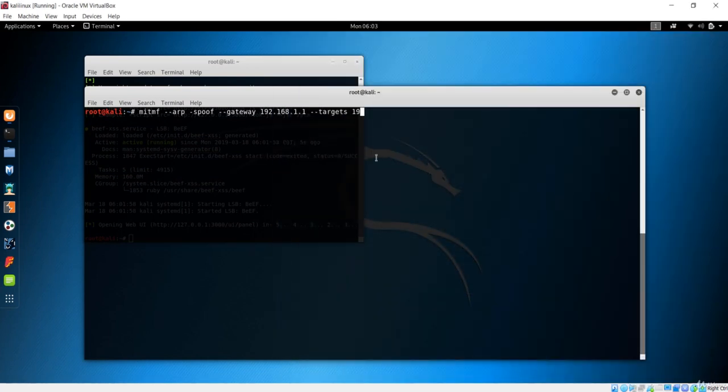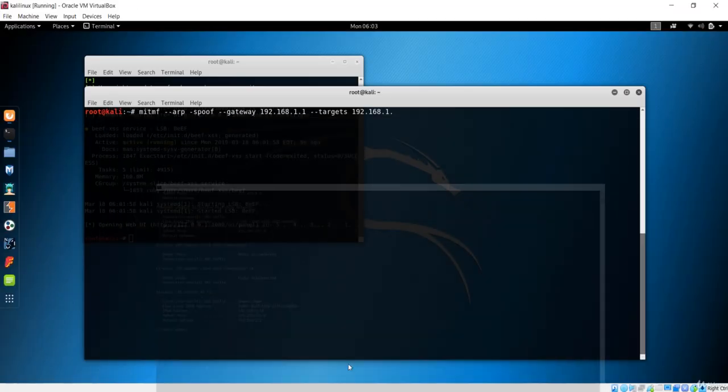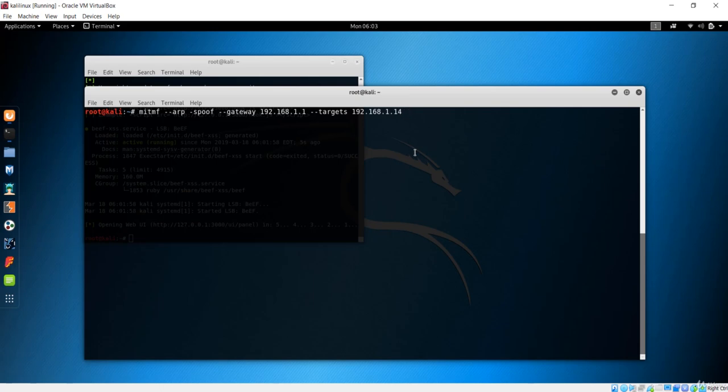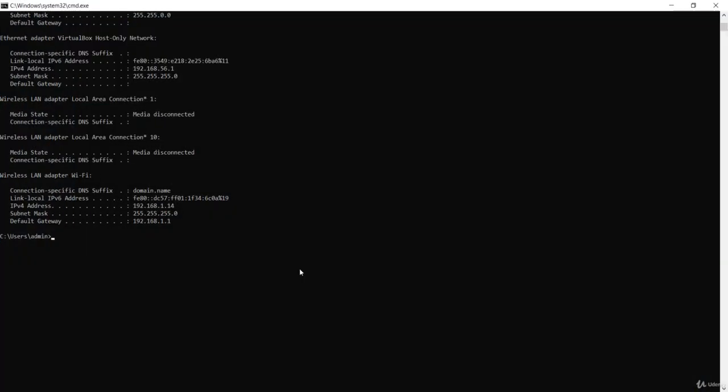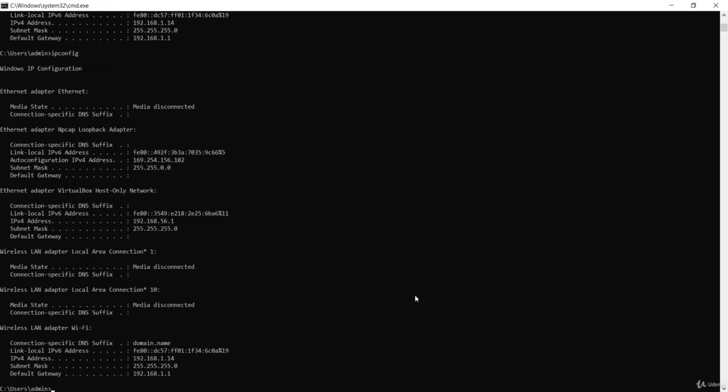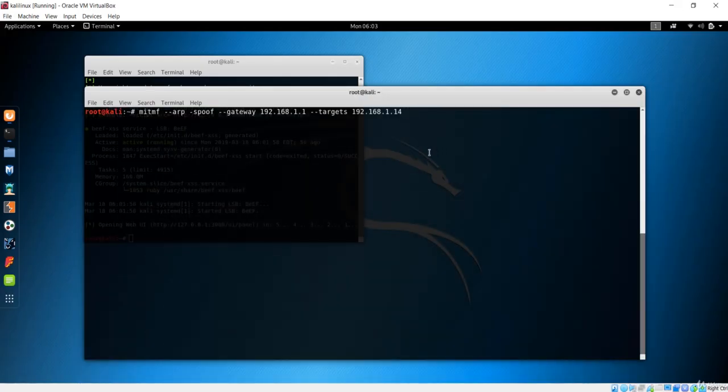So let's get that. 192.168.1. So the IP address is right here, which is 14. So its IP address, let's make sure that it is 14, ipconfig, and it is surely 14. So after that you now have to give the interface, and in this case it is wlan0. So after that what I want to do is inject that JS URL.